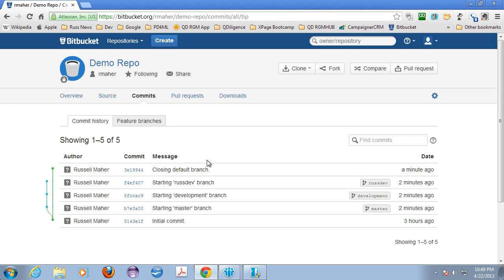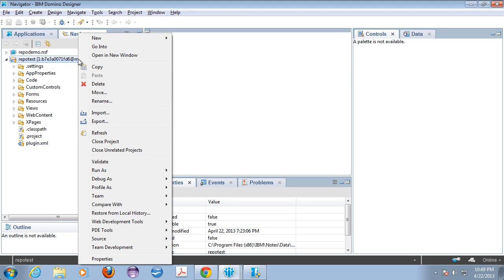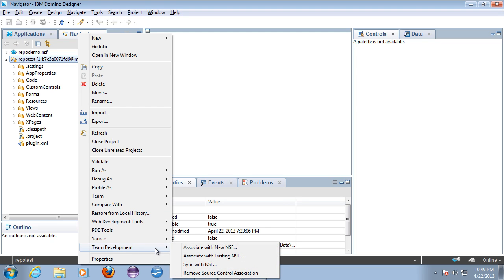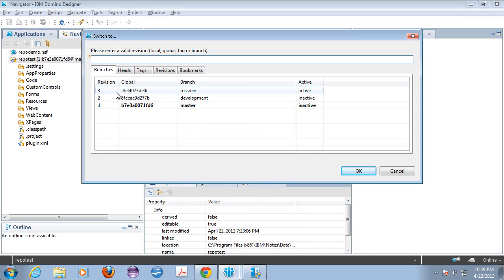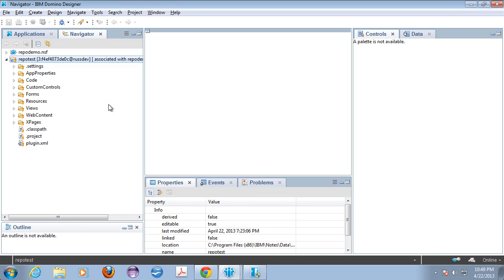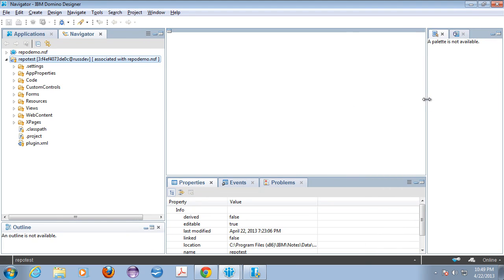So at this point we have 3 separate branches that we can do work in. So what we're going to do is go all the way down and add a new feature. So let's go down to team switch to. We will switch to the Rust dev branch. And I know it's Rust dev because it says right here Rust dev, and we're going to make a change.